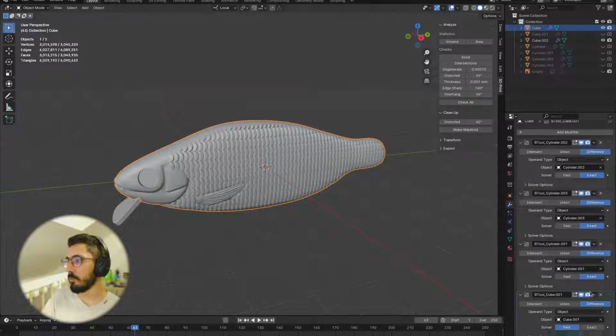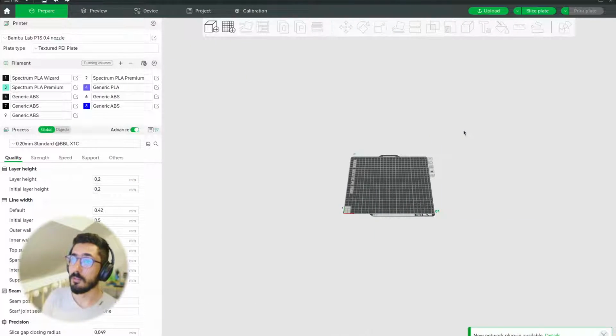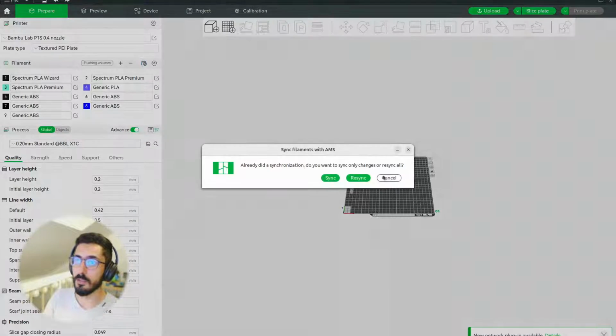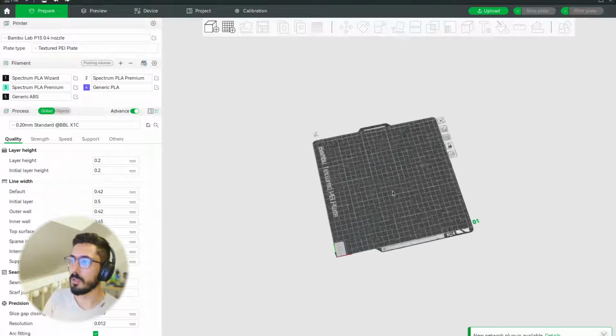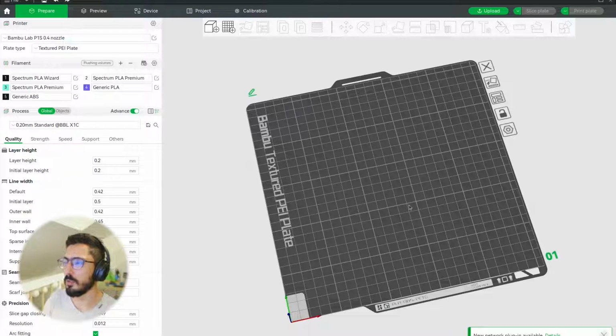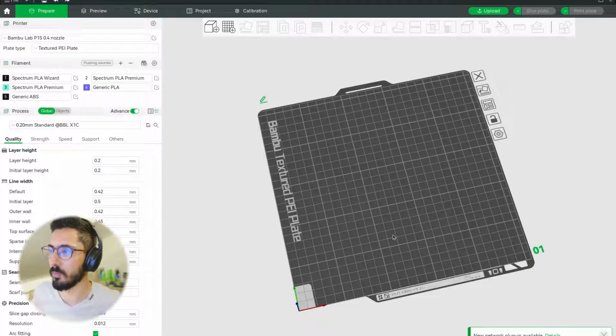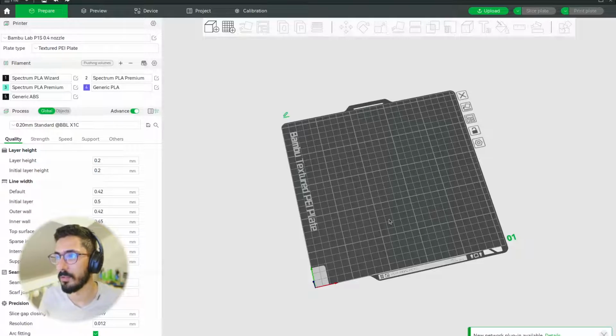So if I apply all the modifiers, click this, export it as an OBJ file, and then import it here, we're going to have a colored model that is ready to print, which is amazing.